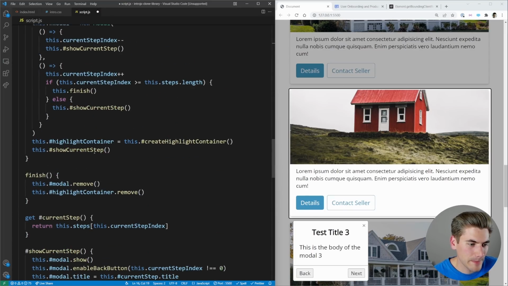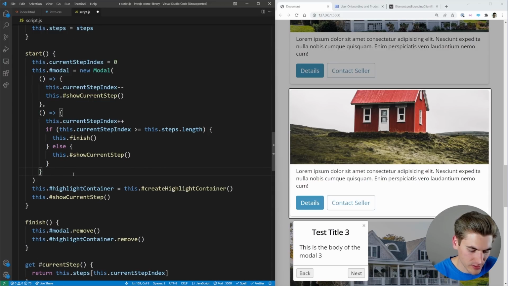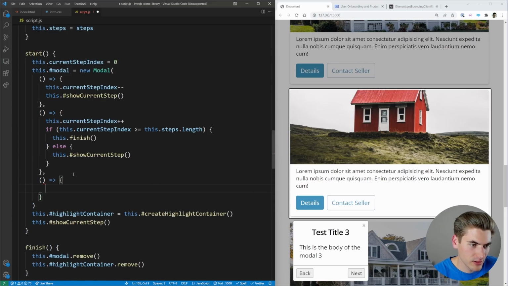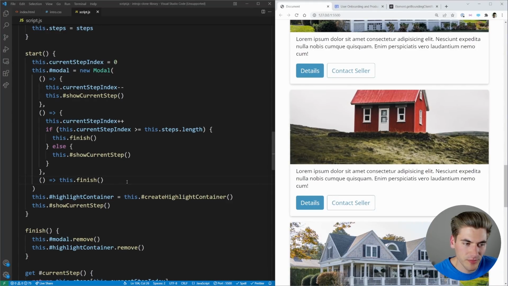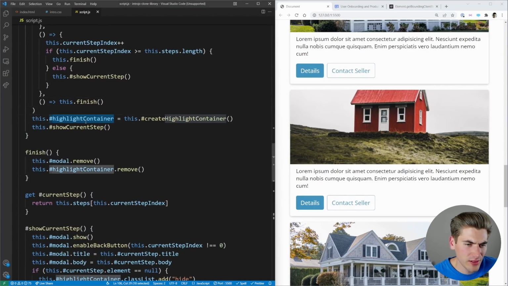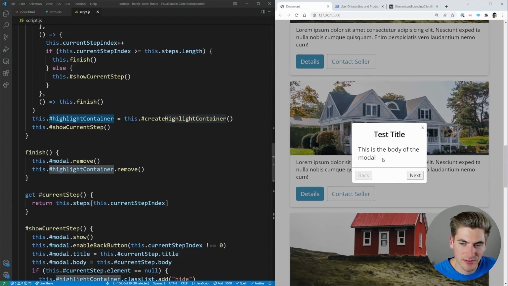So down here, when we create our modal, we can pass it in on close, which just calls this dot finish. There we go. And then if we click on our highlight container on the outside of it, we also probably want to close it. Maybe we click out here. I'm trying to think of the best way to do that.